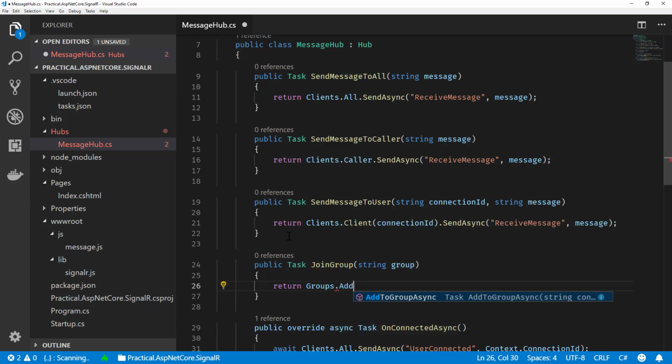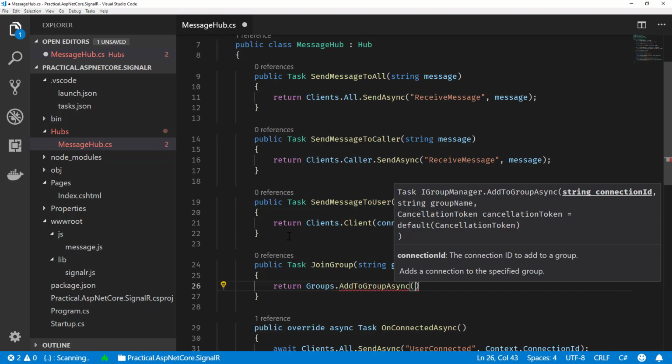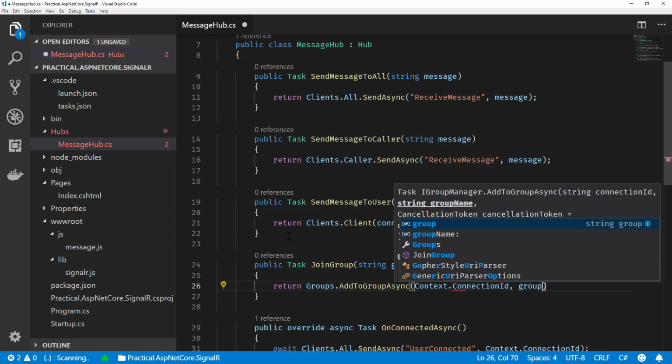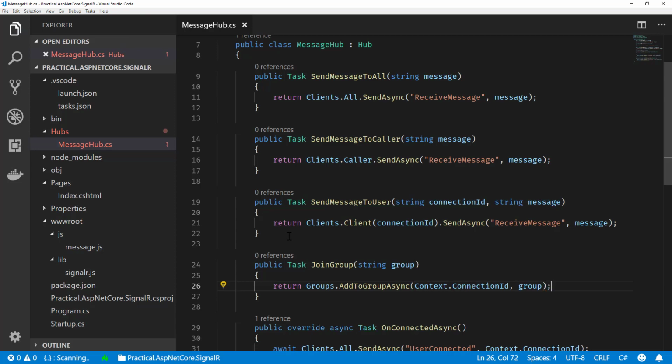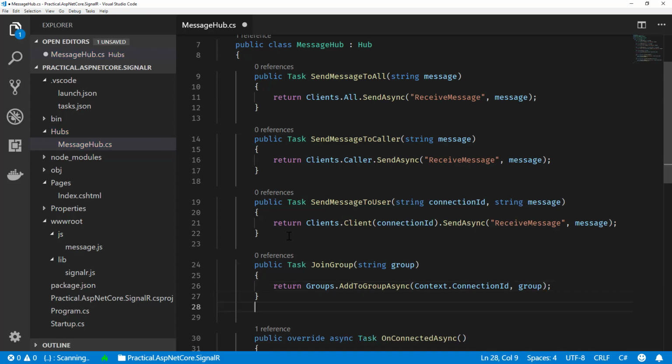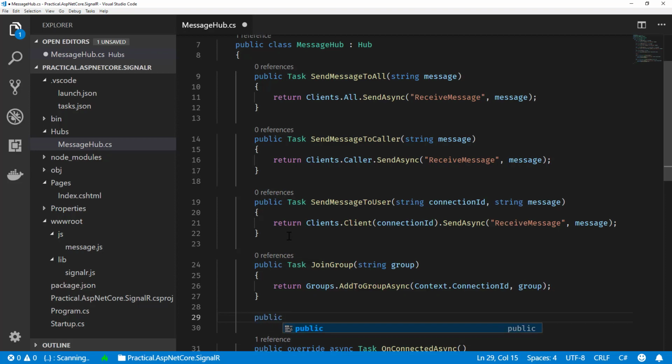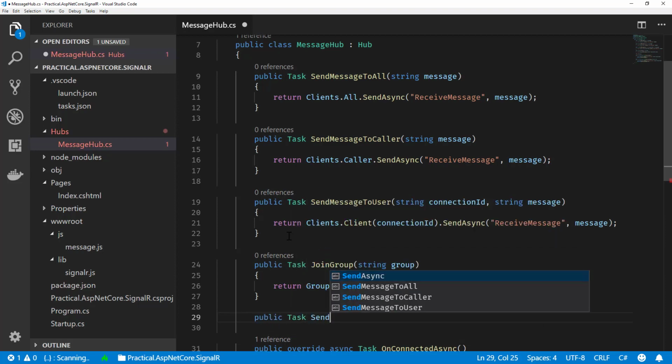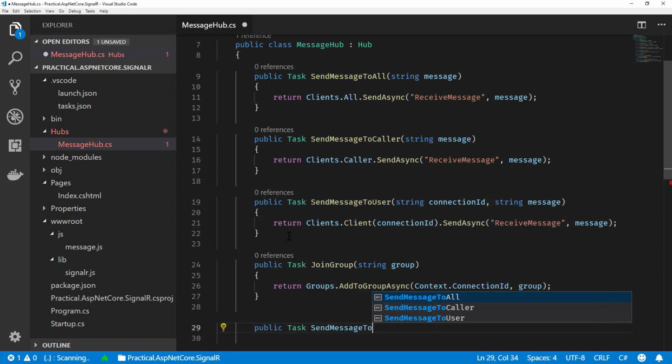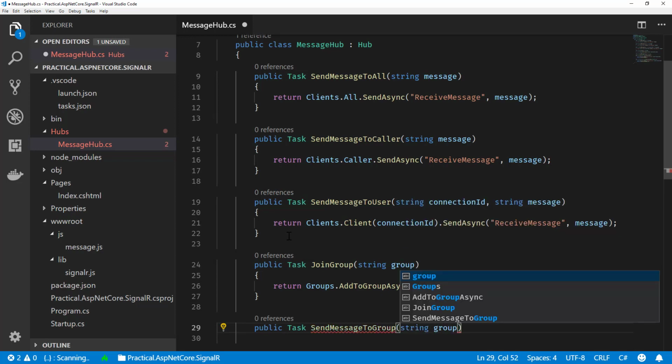So what we can do is call Groups.AddToGroupAsync, and we can pass in our connection ID and then some string that represents the name of our group. It's just the key. What I'm also going to do now is add a new method called SendMessageToGroup. We're going to take the same idea here: the group name and then the message we want to send to that group.